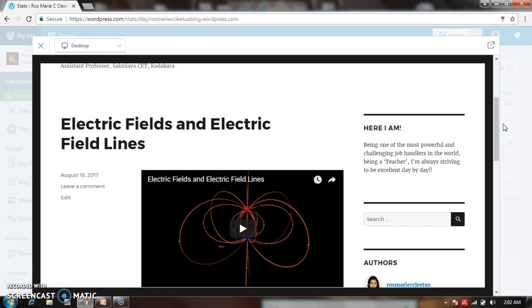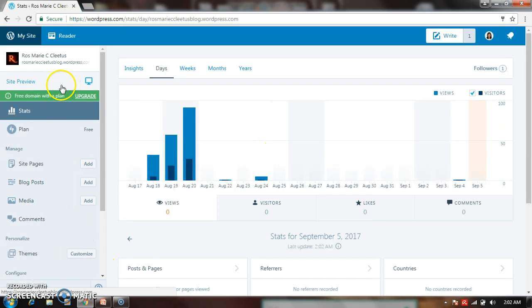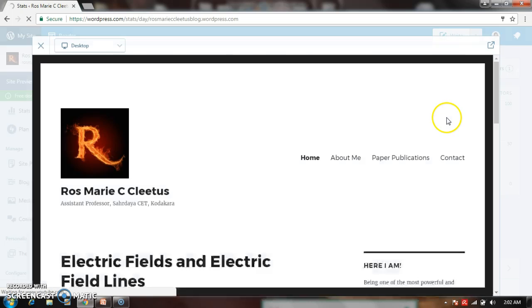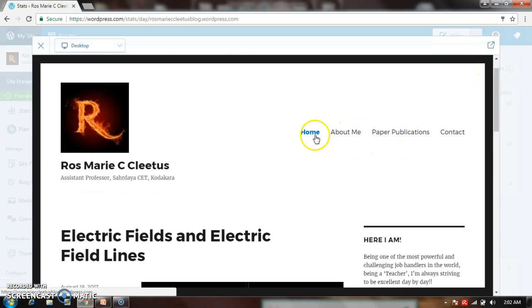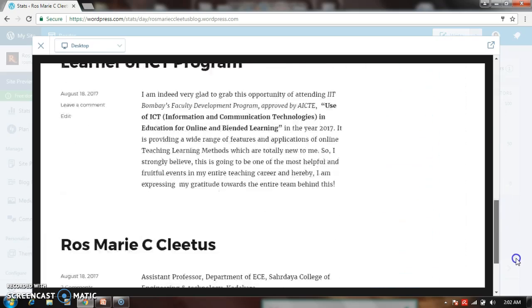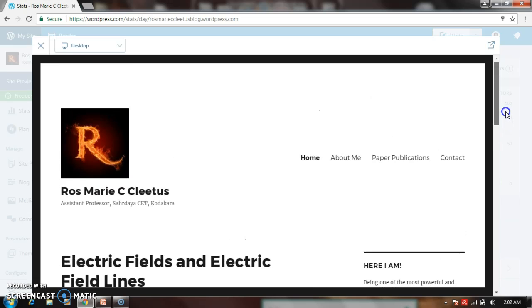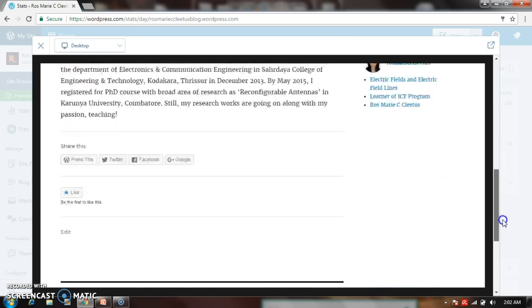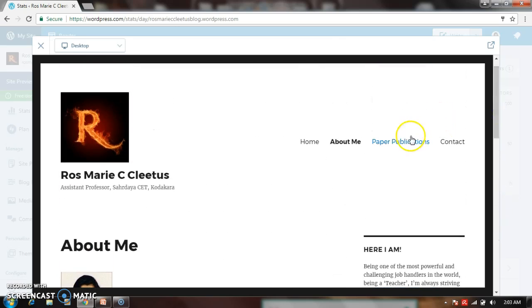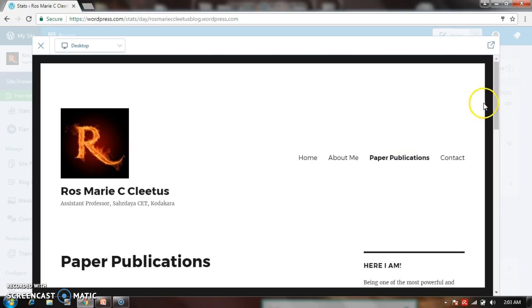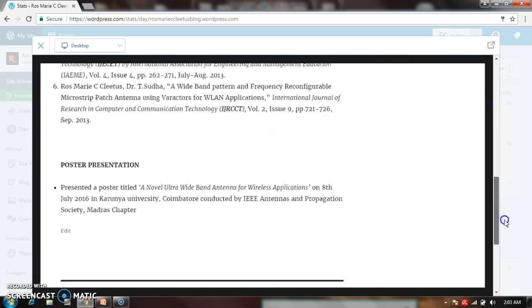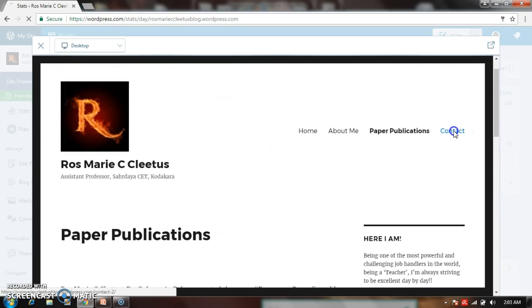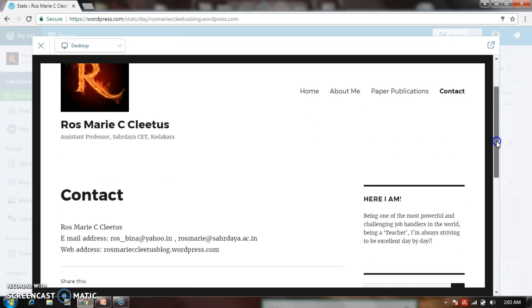See, all these are the posts I have already added. Okay, here you can see my pages: home, about me, paper publications, and contact. So this is the structure of the website I'm having. So about me contains all the details about me. Then the publications I have already done are listed here. Then my contact details. All these I have given here.